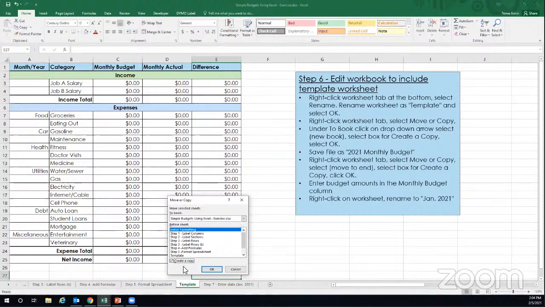It's a little bit easier if you make a mistake or if you lose the new file, because then you can go back to your original file and you still have your work saved. So I always like to create a copy in that sense. And then under To Book, we're going to click on this drop down arrow, and we're going to click on New Book.